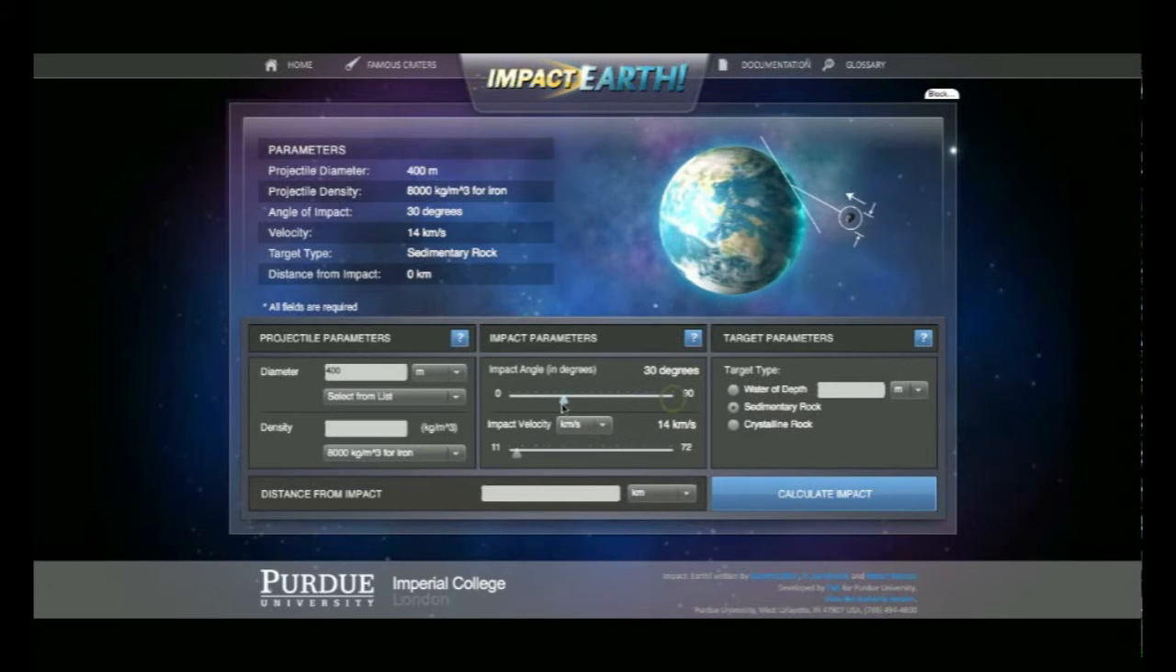If it hit on a very shallow angle, that might be the worst case scenario, because it might skip, it might throw a lot of debris very far. So we'll go 90 degrees. The last parameter that we have to put here is where it's going to hit. If your area has a lot of sedimentary rock or crystalline rock, you can find that out if you'd like to simulate a hit near your area, or you could go for water. So it might hit water, which would have a very different type of impact than if it hit rock.